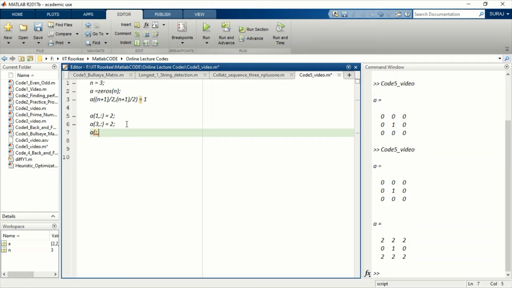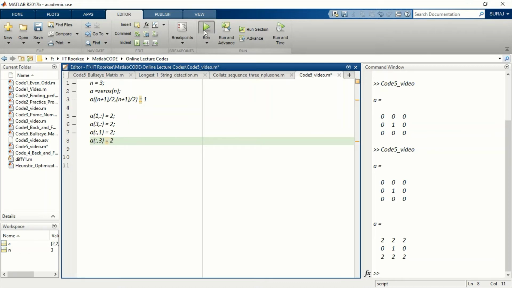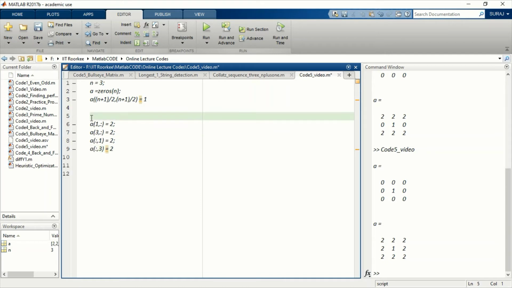So all the rows of the first column must be 2, and all the rows of the third column must also be 2. Here you can see we have created a Bullseye matrix, but this is not generalized code. If we proceed like this, for larger dimensions we have to keep doing this. Let me show you how you can make it generalized.